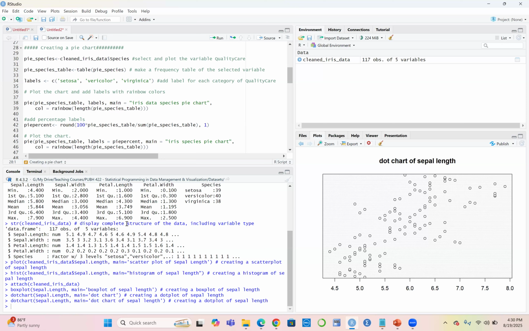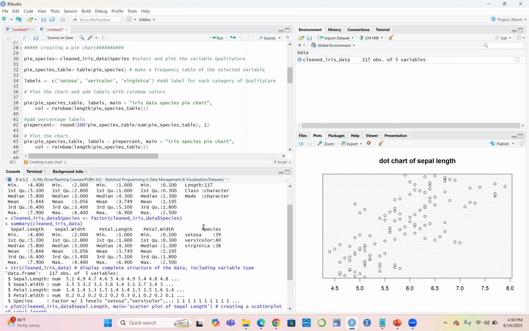So in our data set, the only categorical variable we have here is what? Species. Okay, species is a categorical variable. So how do we visualize species? In order to visualize species, we can just use a function called pie.